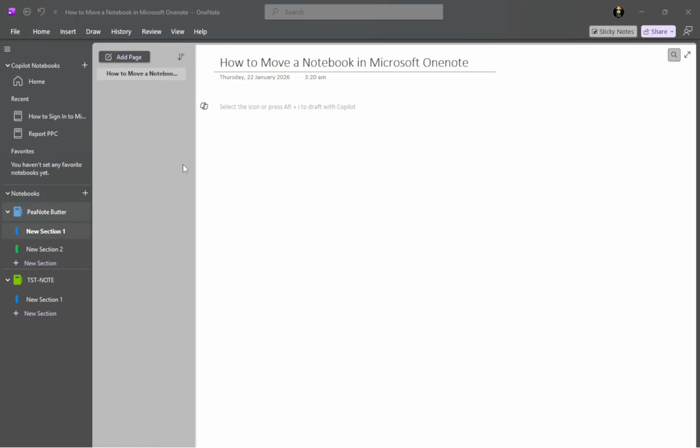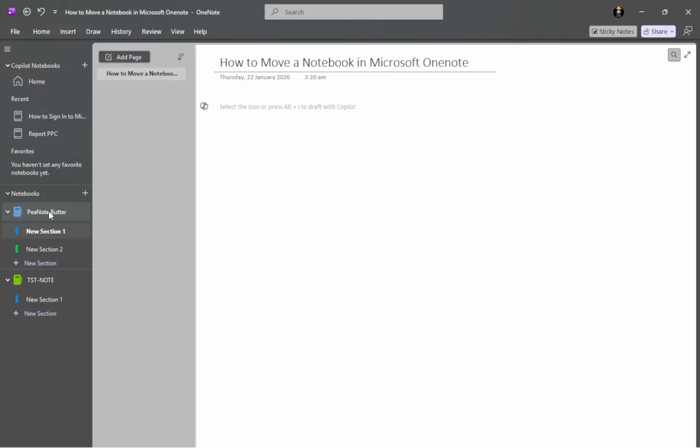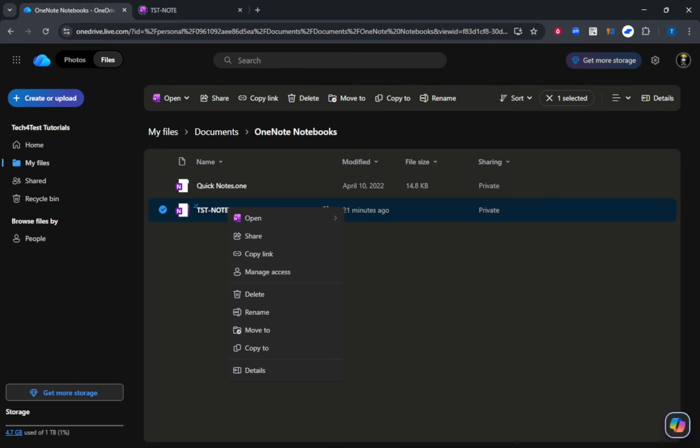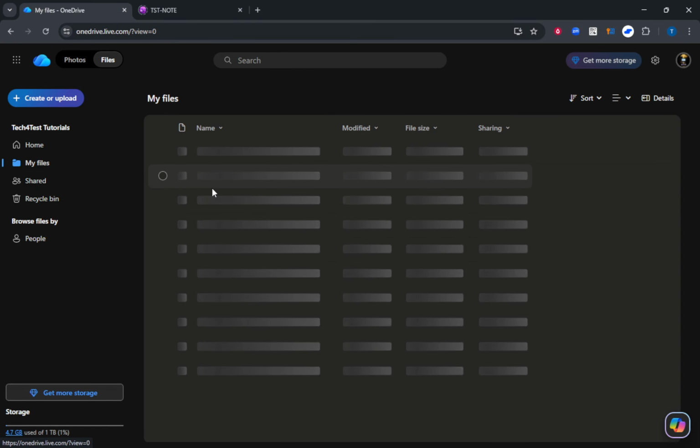First, let's talk about moving a notebook to a new location. OneNote itself doesn't let you drag a full notebook to a different folder inside the app. The actual move happens where the notebook is stored. If your notebook lives in OneDrive, open OneDrive in your web browser and sign in to your Microsoft account. Navigate to the folder that contains your notebook, often in Documents or a OneNote Notebooks folder.